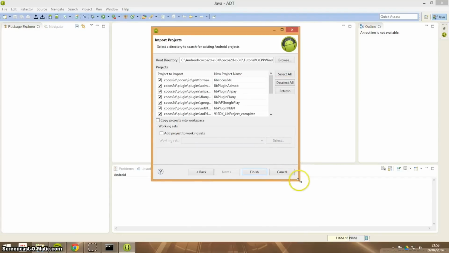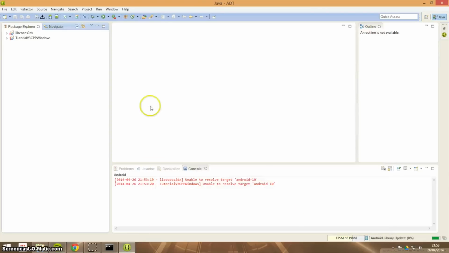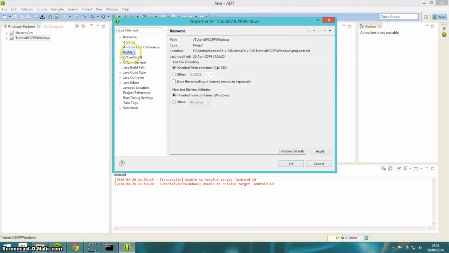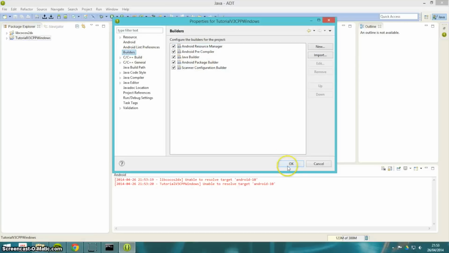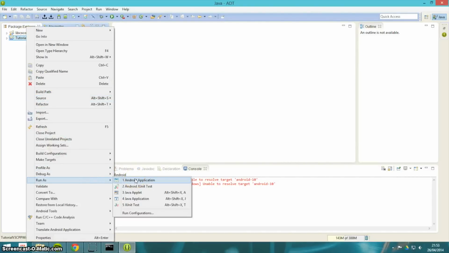What you want to do is deselect all, then just select your Cocos2d-x library and your project. You don't want to copy projects into workspaces, leave them where they are. Click Finish. Just let them open up. All the errors will disappear on their own. Just right click to make sure that there's no invalid builders. No invalid builders. If there is, remove them. And then what you want to do is right click, run as Android application.